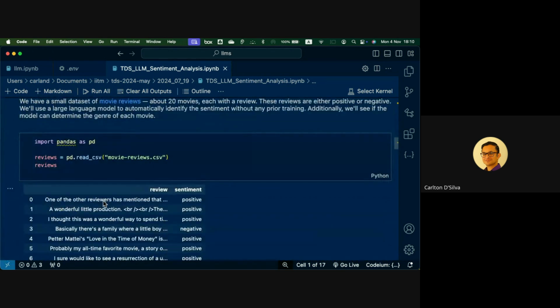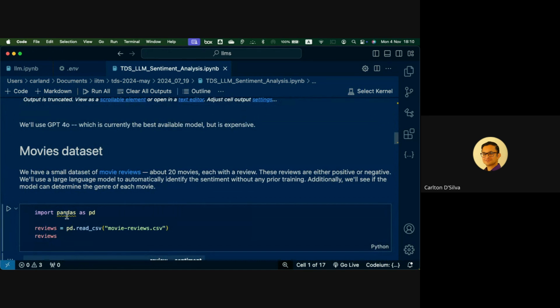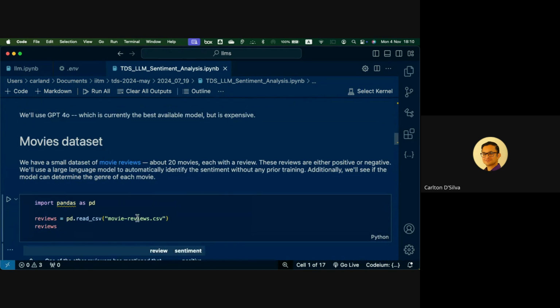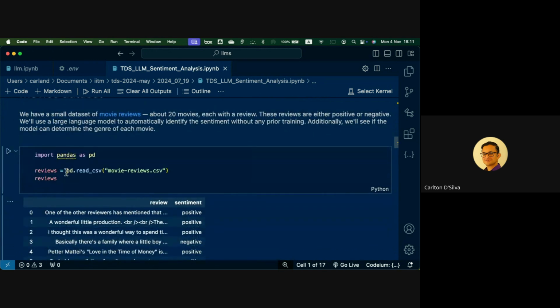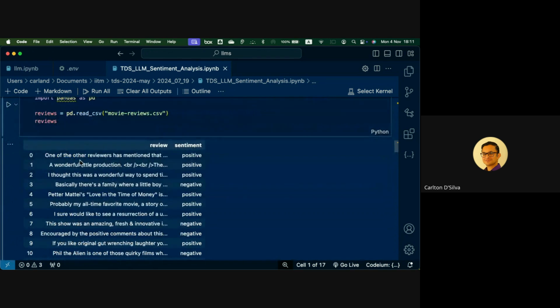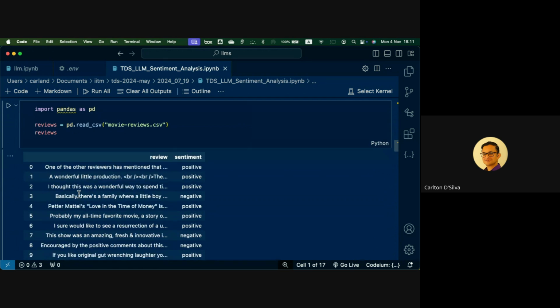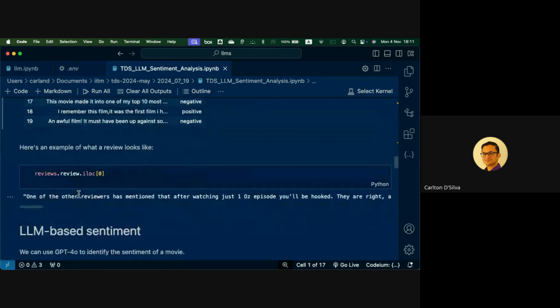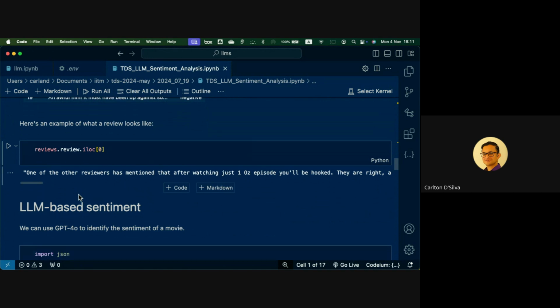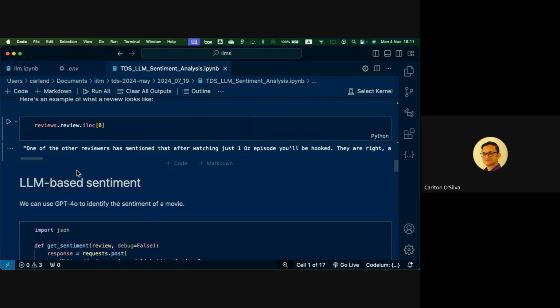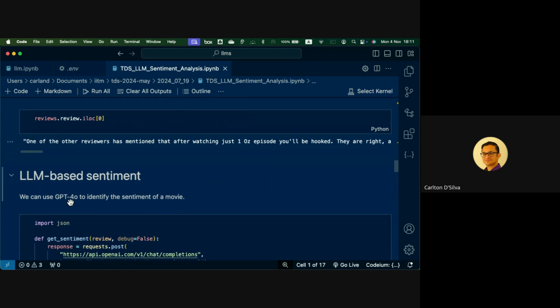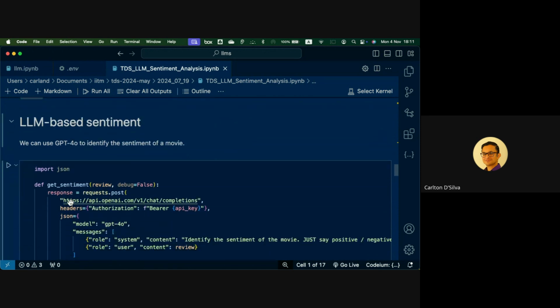And then they've taken a data set of movie reviews. Okay, and you can see these are the movie reviews, and these are the sentiments that are there already. And then the idea is, okay, we want to use an LLM to identify the sentiment of a movie.